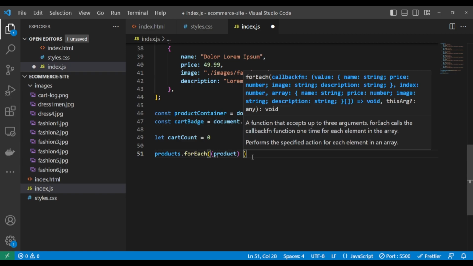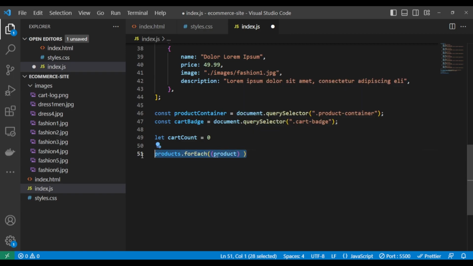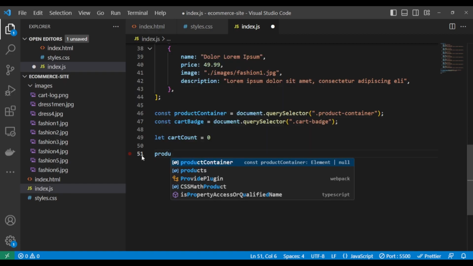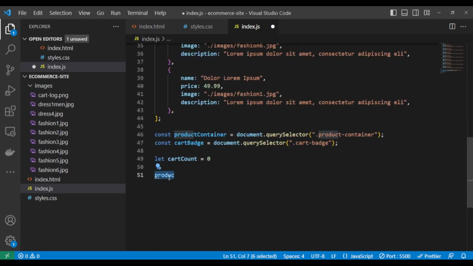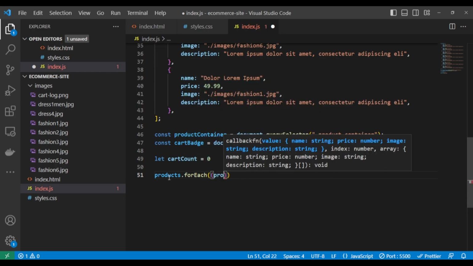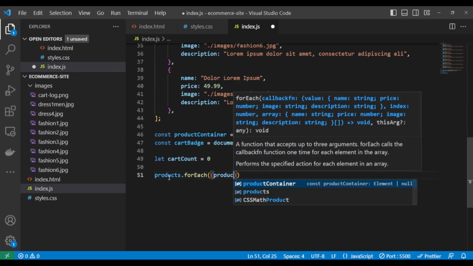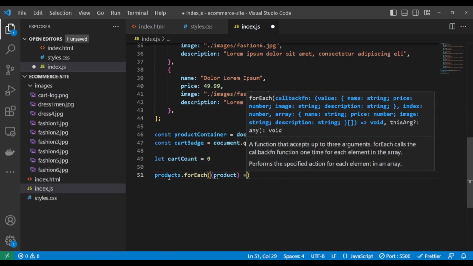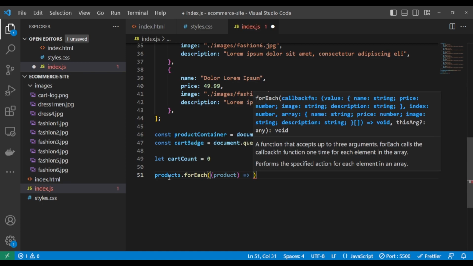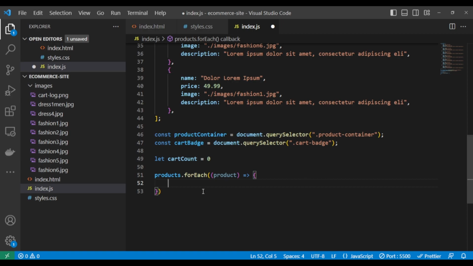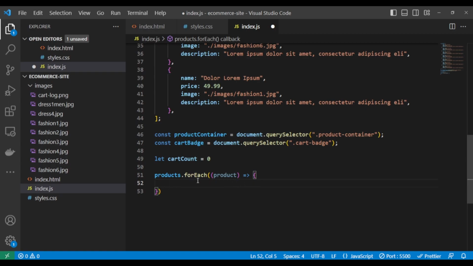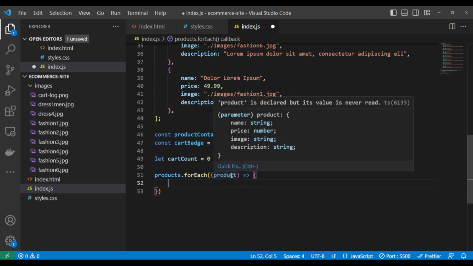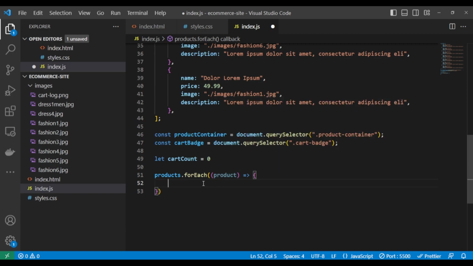So I think I should just start this again. I don't know what I'm missing. Was it product? Okay, it's products dot for each. I'm going to say products. I'm going to return the callback. Remember, this is a higher order function. It takes in a callback function. So you can also write a function on this one, then pass it into this place as an argument, which we'll call the callback.